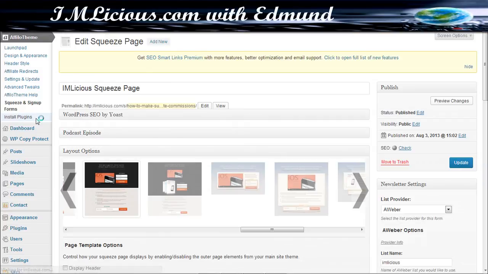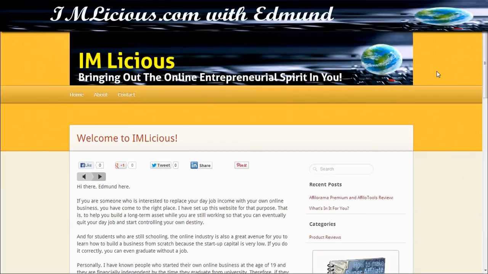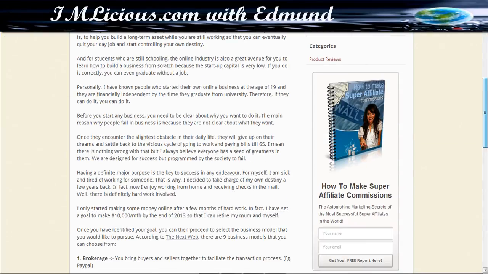Another section whereby you can install plugins. So these are basically some of the plugins that they recommend that you install. Personally, I'm not using this plugin. It's not necessary. That basically sums up my entire walkthrough of Affilotheme.